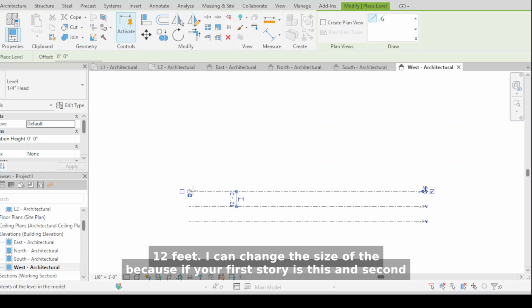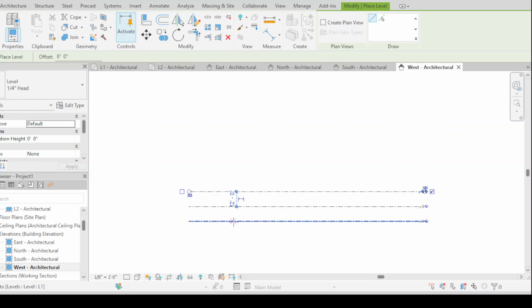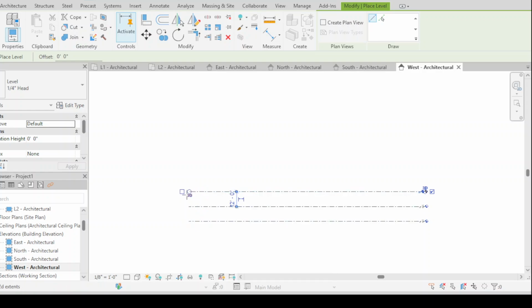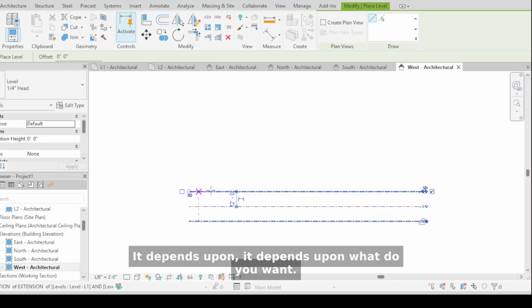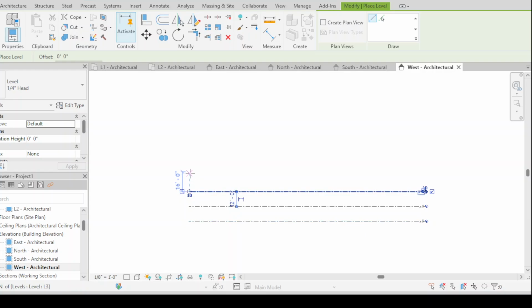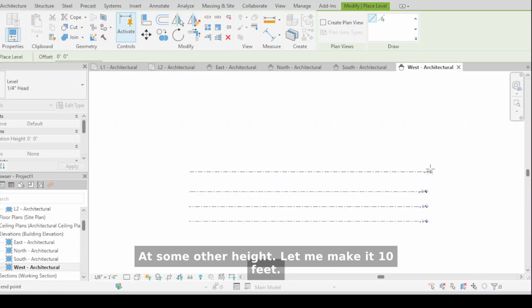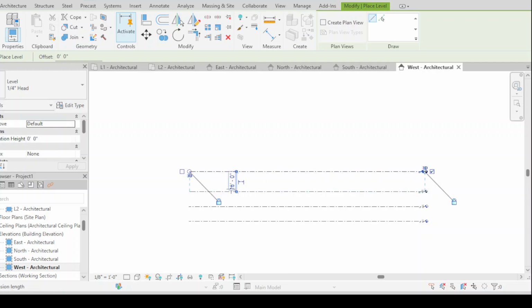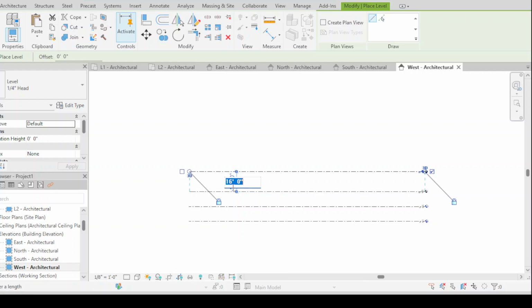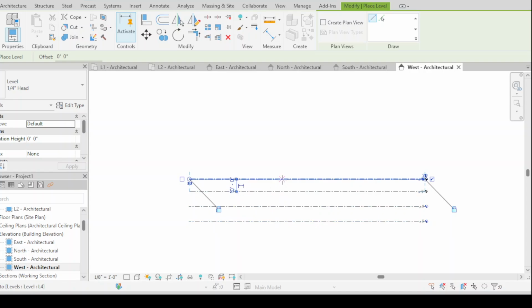I can change its height, because if your first story is this and second story is this, or zero floor is this, first floor is this, second floor is this, it depends upon what you want. Even I can change the level. From here it is 12 feet. Let me make it at some other height. Let me make it 10 feet. Now you can see it is 16 feet. Now I am going to convert it into 10 feet. This is a new line, and it will change its position. Now you can see these two are at 12 feet, and the uppermost is at 10 feet. Now you can see the levels are created.